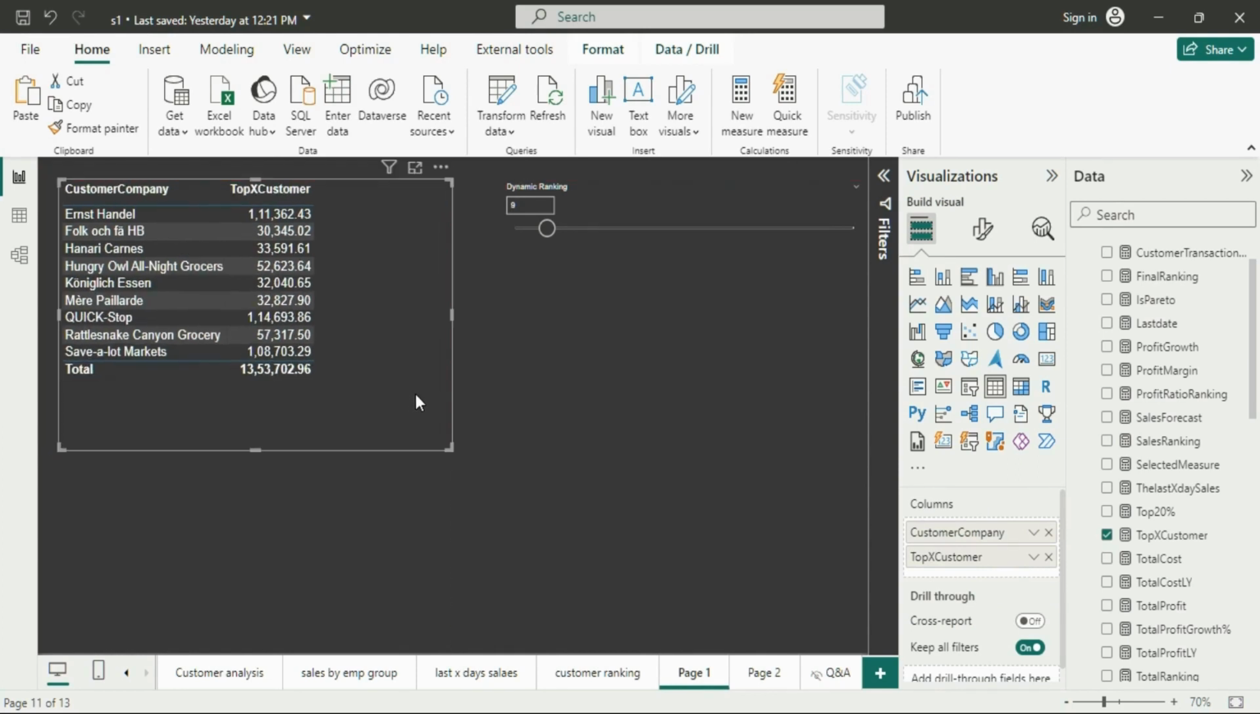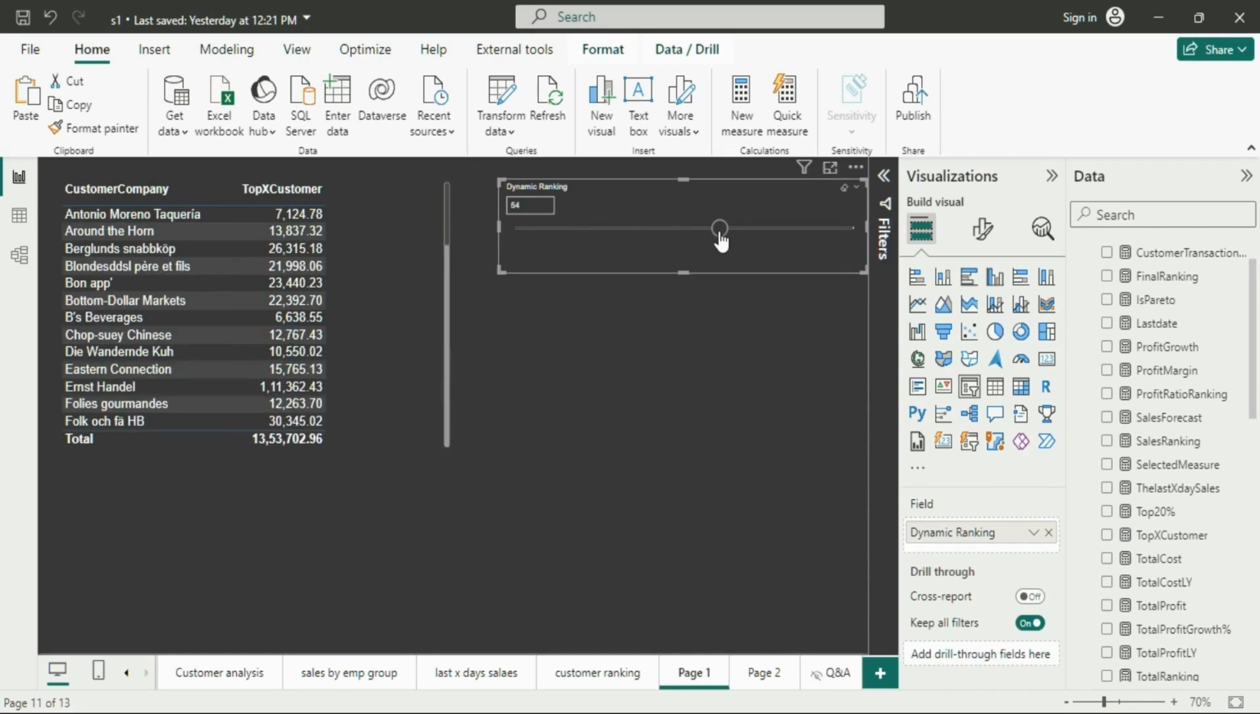You can see here we got the total sales, which is the sum of the whole top customers, that is the 89 customers' total sales. So if I filter this to, let's say, 54, you can see the total is not changed. So it is constant.